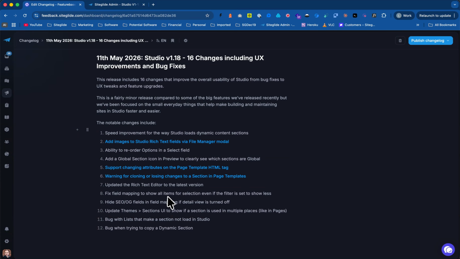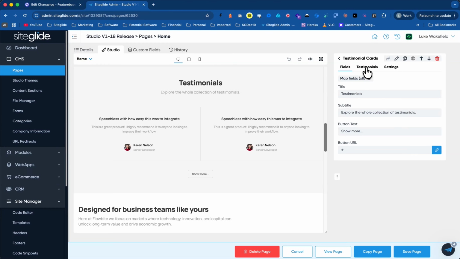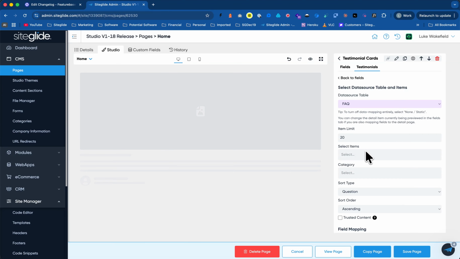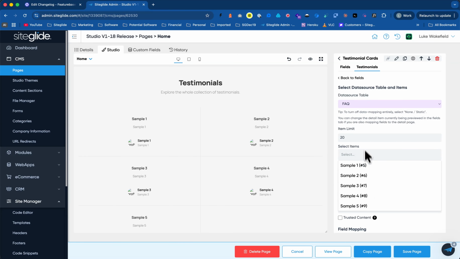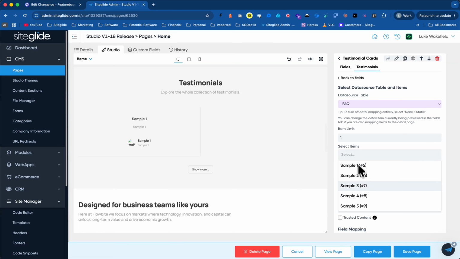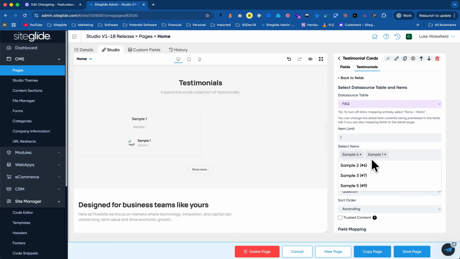Fix field mapping to show all items for selection, even if the filter is set to show less. Again, some of these can be quite hard to explain just from reading it. So if I was mapping to FAQ, for example, it's going to show 5 items here. Previously, if you'd set the item limit to 1, you would only see 1 item because it would be filtering, whereas obviously it should be showing you all of them, and you should be allowed to pick them, but it will still only pick 1 based on your item limit.